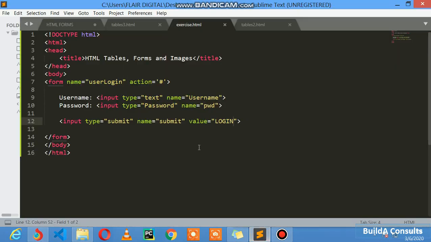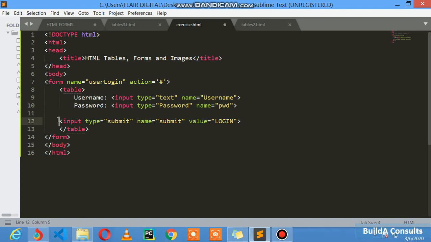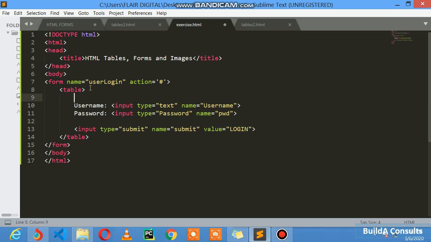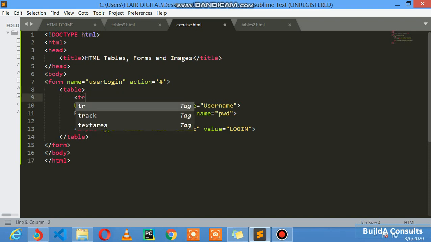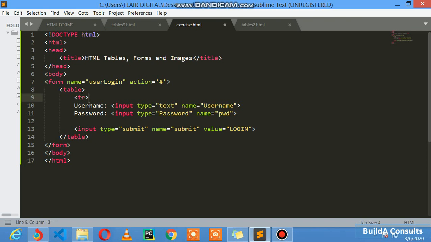So the first thing I'm going to do is to create a table inside the form. So I'll come here and say table, and the closing tag will have to come at the end. So the table is embedded inside the form in this part. Having done that, a table has table rows. You can equally look at my table tutorials. I'll drop the link to my tutorials on HTML table and form in the description part of this tutorial.